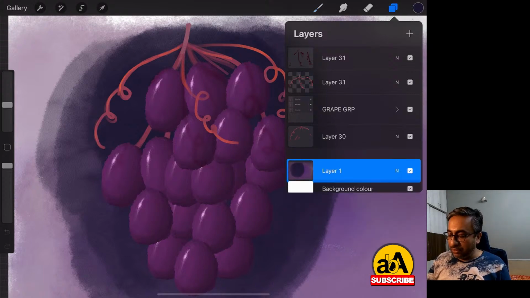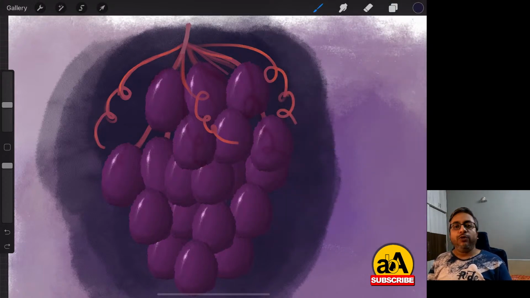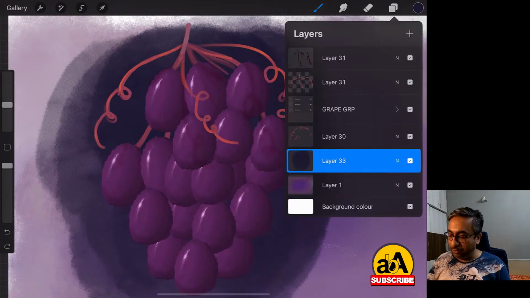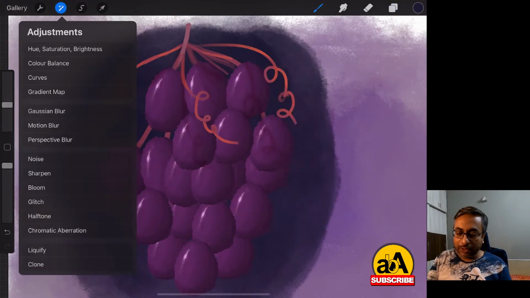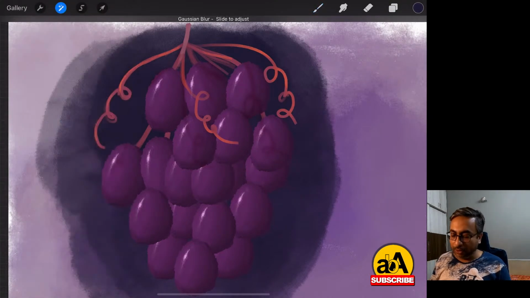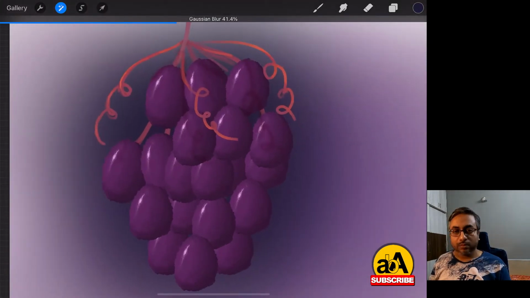Now I'll merge these two layers, the top one and bottom one. To merge, you can just pinch, hold and pinch these two layers. I'll just undo this and just pinch it together to merge them. And then I can go to here and select Gaussian blur and then just apply a little bit of blur. Our bunch of grapes is ready.